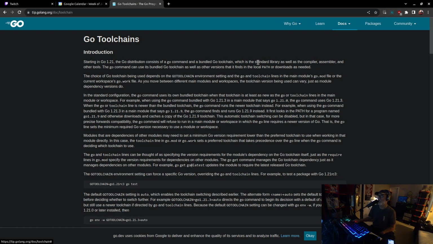Starting with the Go distribution, blah, blah, blah. And the go toolchain. For example, the go command bundled with... The go command uses... I have no idea what's going on here.